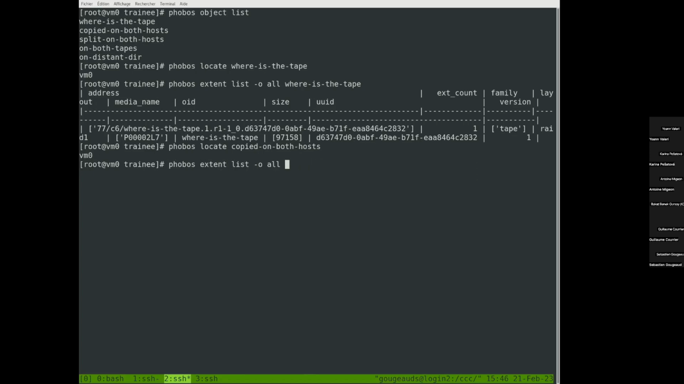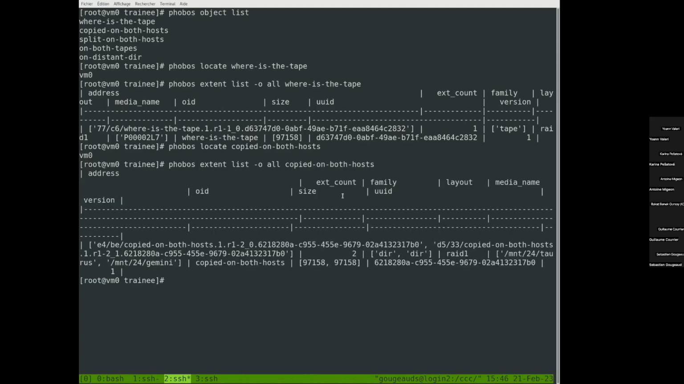So when we do the Phobos extent list, we can see that both hosts are listed: Taurus, which is on VM0, and Gemini, which is on VM1. As we are in a replicated object with a replicate count of 2, the 2 here means we have 2 replicates. So we have the original and the copy here, and so we can get the data we wanted from the original.